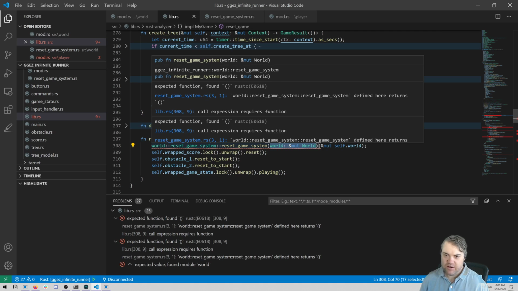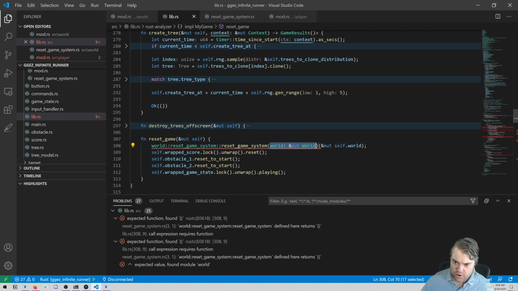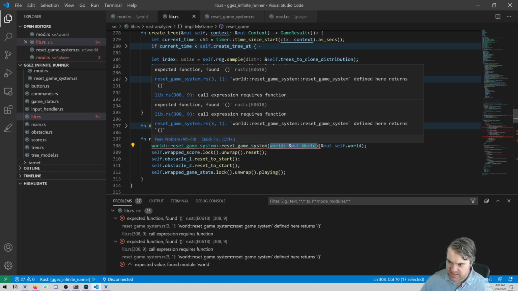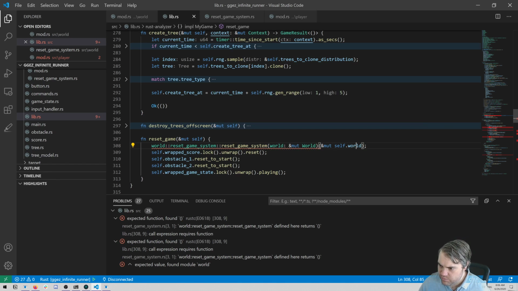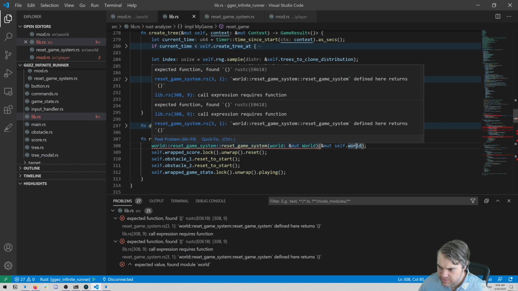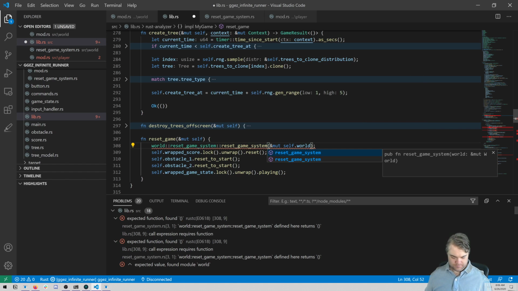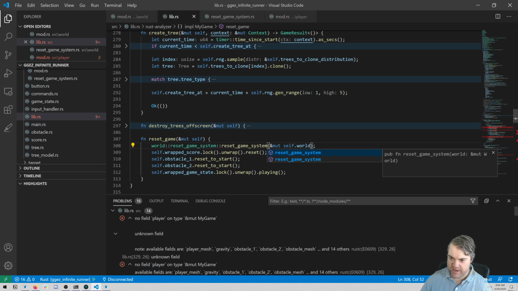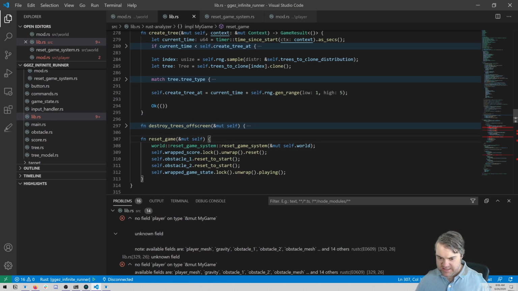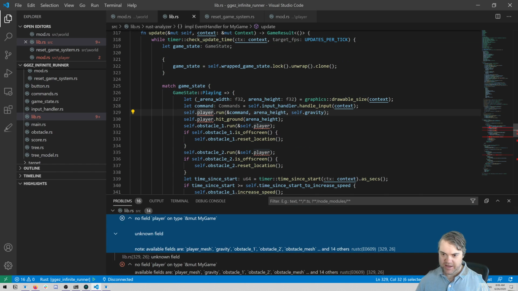Expected function, found nothing. So world reset game system, reset game system. Oh wait, how? What? Don't do that. Autocomplete. Okay. This is happy specifically. No field player on type.